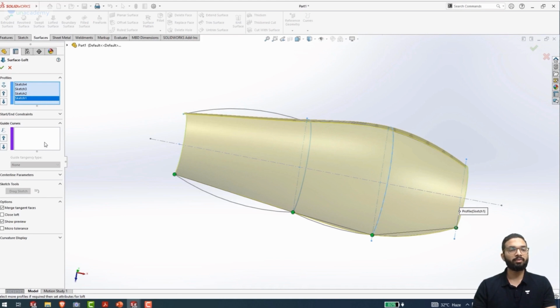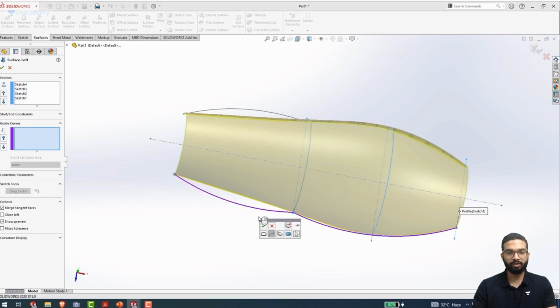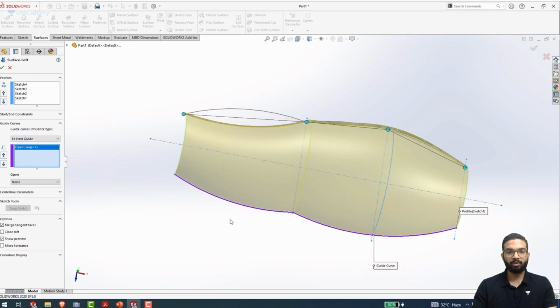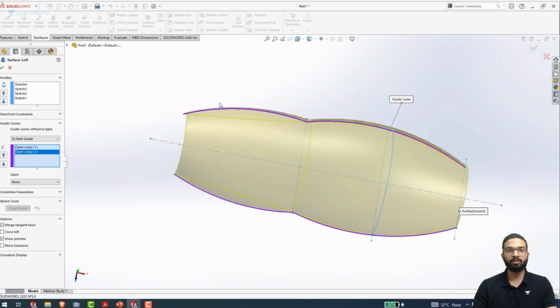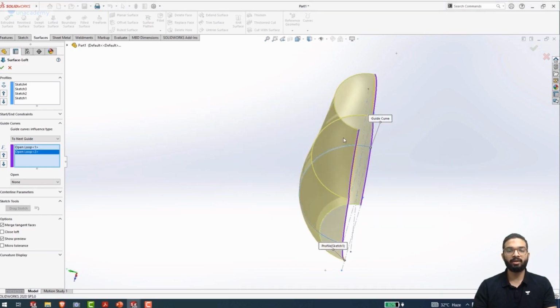Now we will specify the guide curves as we want to create a lofted surface about these guide curves. I will click on OK, add this guide curve, and you can see that it has shifted its profile, or rather its preview, to be along this guide curve over here. We will add this second guide curve as well. I will click on OK, and once I have done this, you can see that now it is following the guide curve.